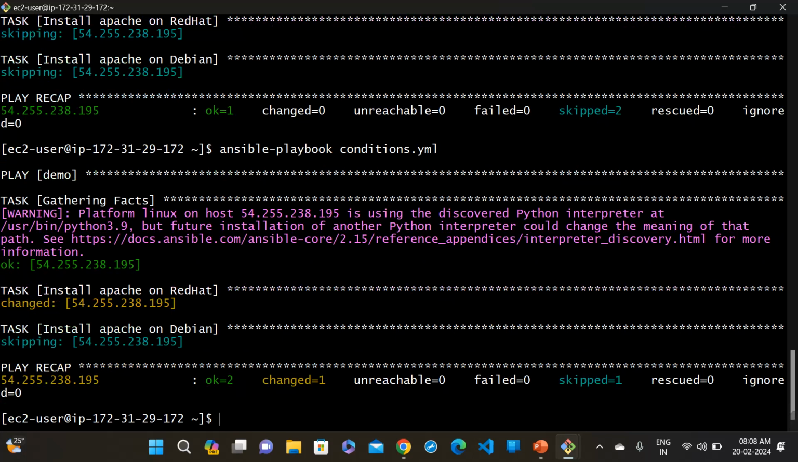Okay, you can see what will happen here. First, gather facts, okay. Then install HTTPD on Red Hat. Amazon Linux is in the Red Hat family, and it will use the yum module. And it skips the Debian family, like Ubuntu. Then it will skip this one. You can see here ok=2 means gathering facts is okay and the change in the node server, changed is 1 and skipped is 1.